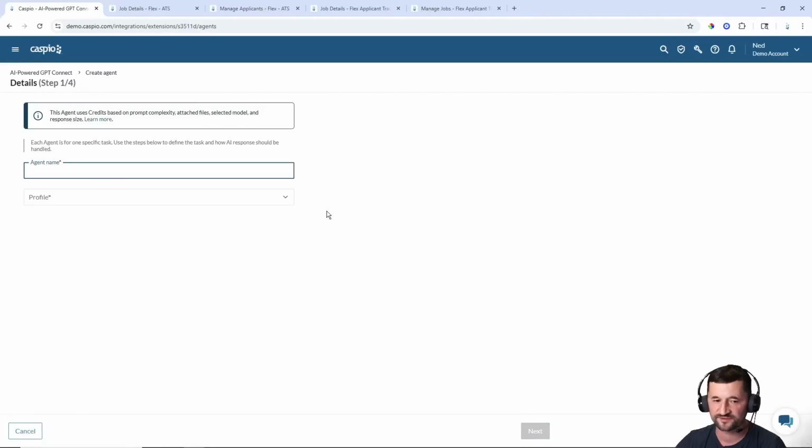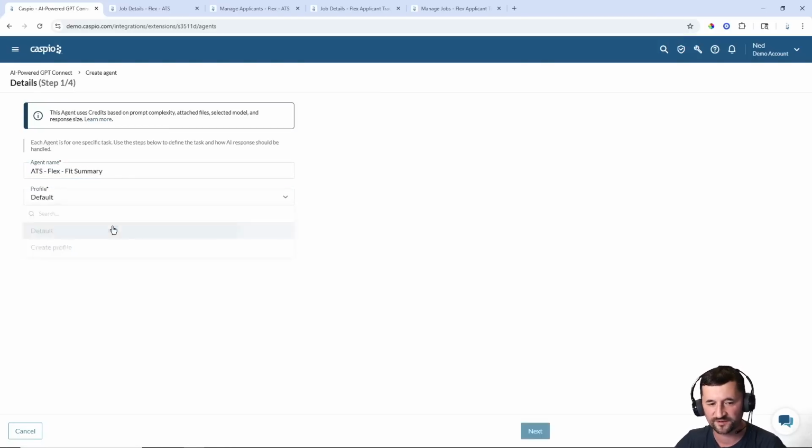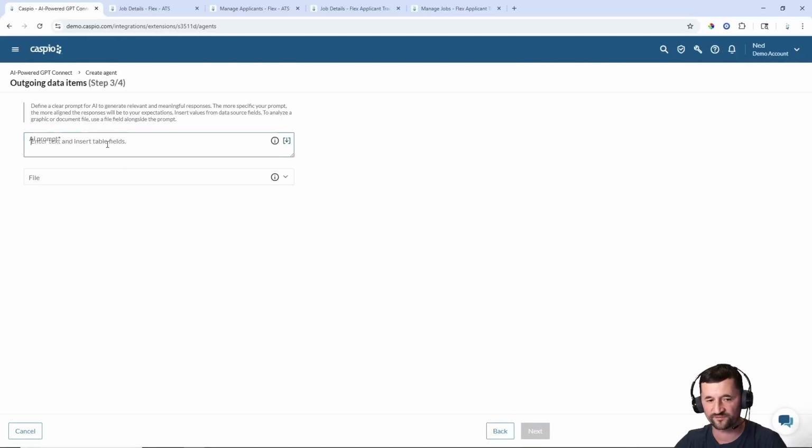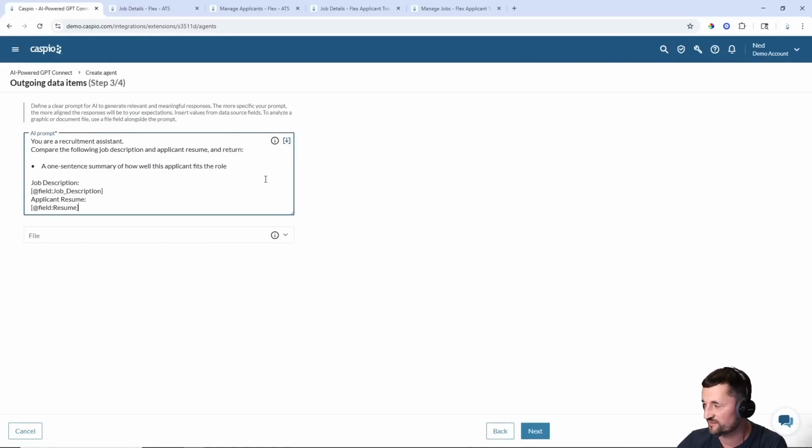You create the agent. Let's give it a name. ATS Flex Fit Summary. Profile, default profile, click Next. Data source, again, applicants table, record inserted, click Next. Provide your AI prompt. And the only difference here is that I'm providing a different prompt here. I'm saying one sentence summary of how well this applicant fits the role.